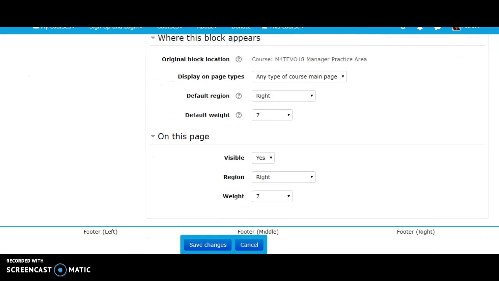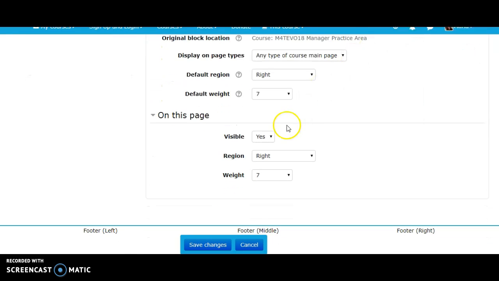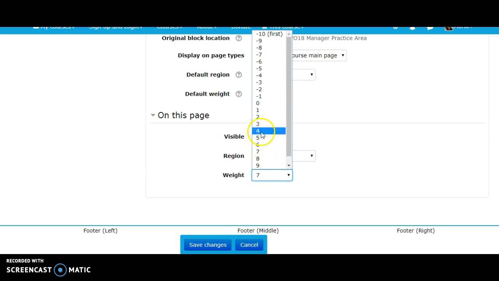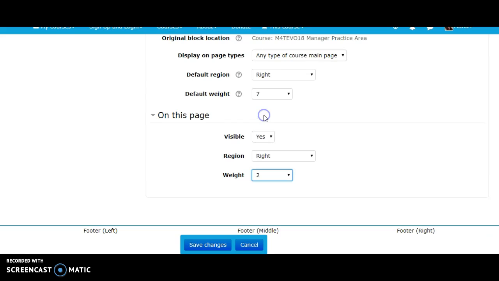So yeah, I'm keeping it on the right, and I'm going to make it maybe the second one. Okay. Well, I'm running out of time.